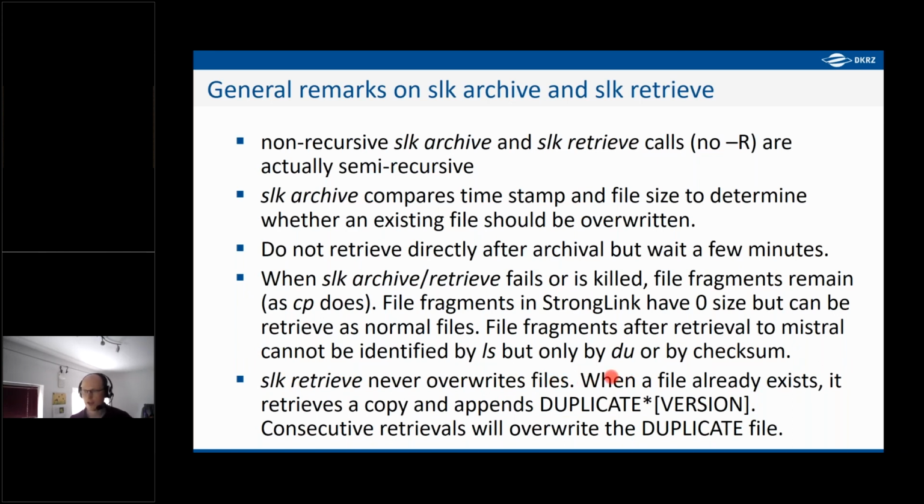When a file already exists, then it duplicates the file, copies the newly retrieved file, and adds a duplicate and a version number. If you do this several times, you won't get more and more duplicates. The duplicate file will always be overwritten by newer retrievals, but the original file will not be overwritten. Please don't give a file a name which could be a duplicate name. This might cause issues.